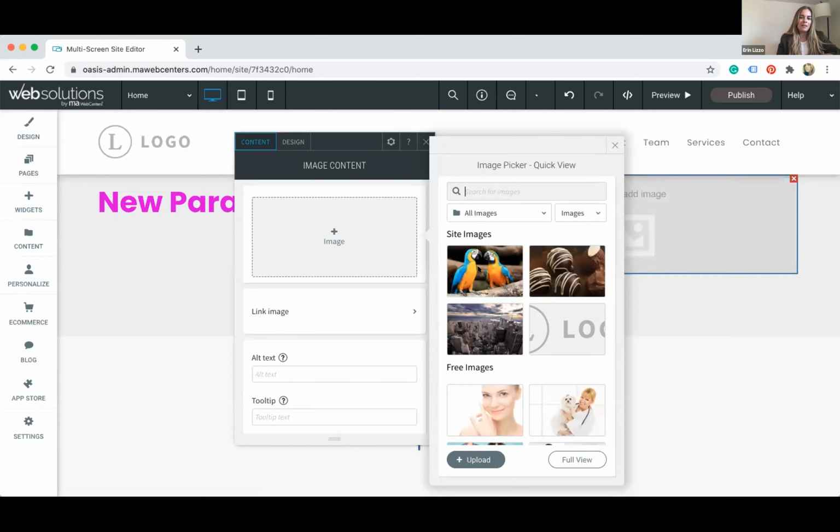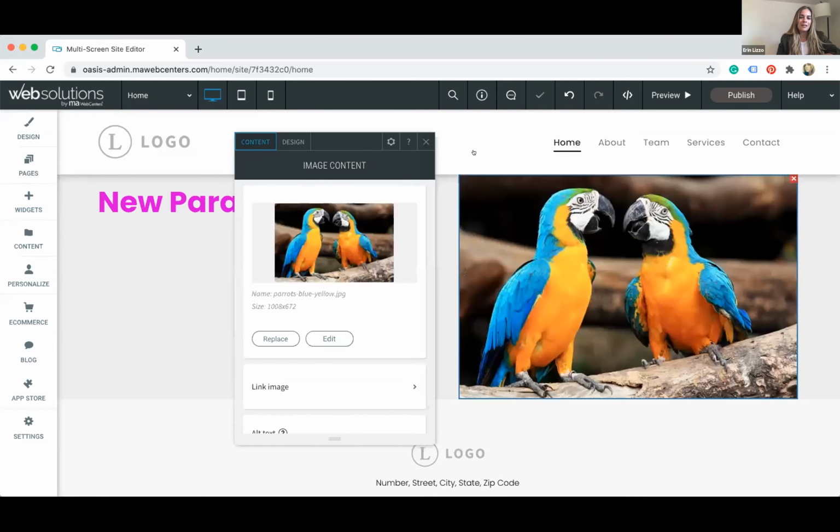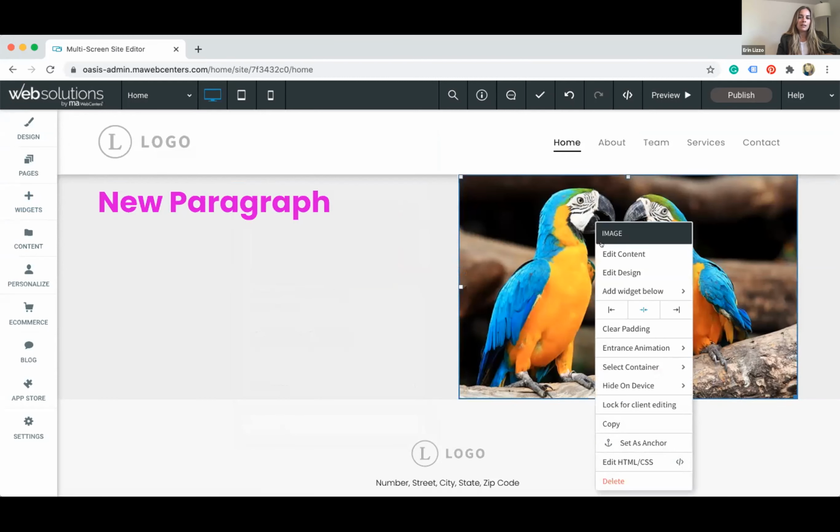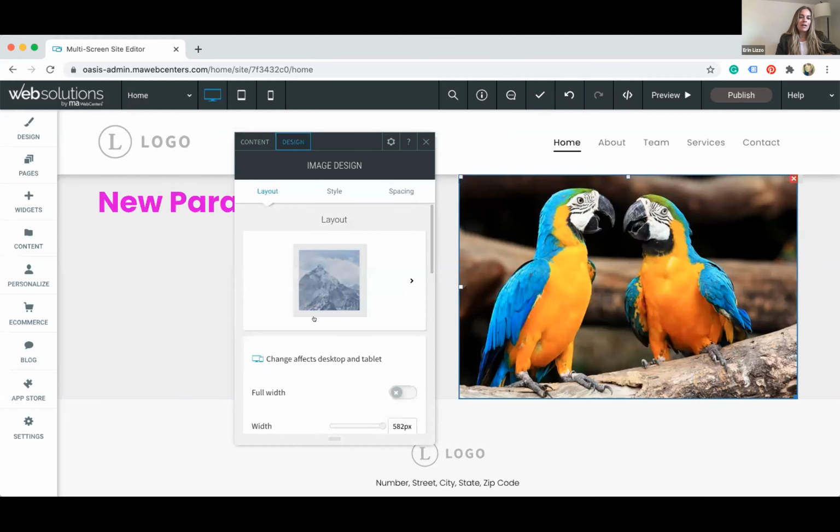And I am a big fan of birds, so I'm dropping that in there. So when I click out, I've got my image and my text, but let's say I just really want this image to be a little bit smaller. So what I'm going to do here, I'm right clicking on that image. I'm going down to edit design. And then I have a couple different places that I can edit the size.